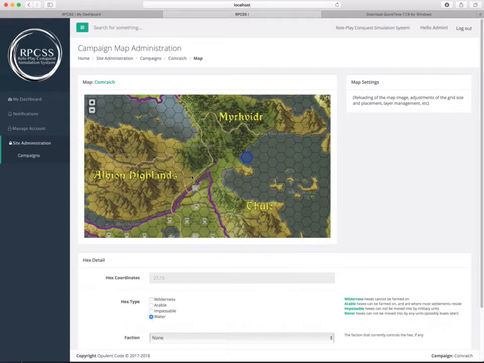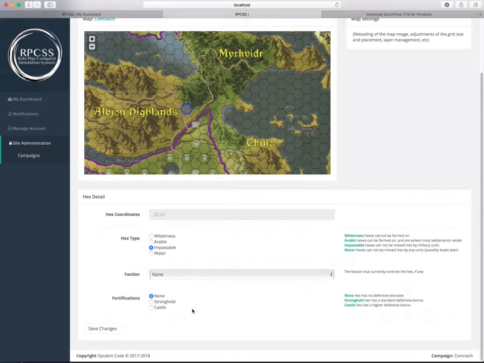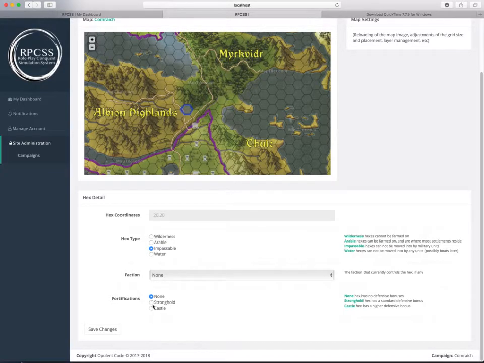And so if I wanted this area to be impassable or out of the game, impassable means out of the game. You can't go through it. Right, you can't move into that hex, because we're not actually playing that. You can't travel there. We would turn that off. Apparently, we can also set its fortification, whether it's a stronghold or a castle.